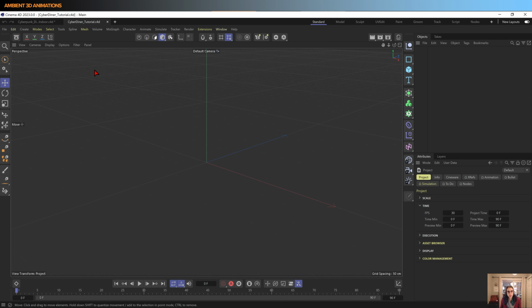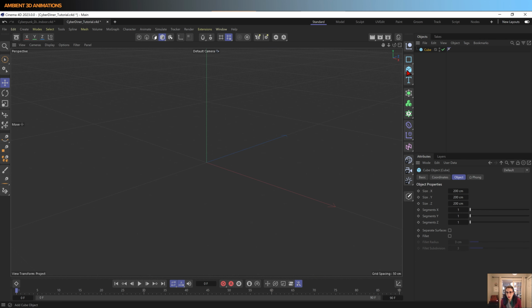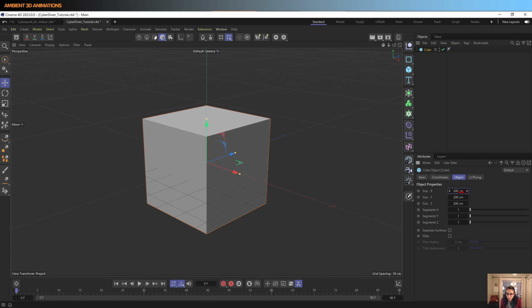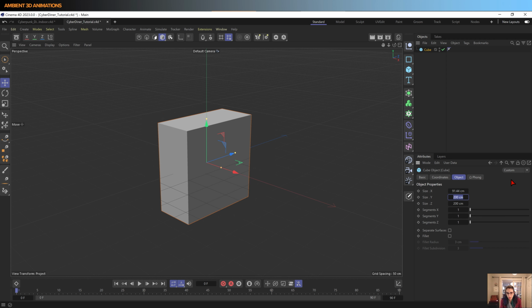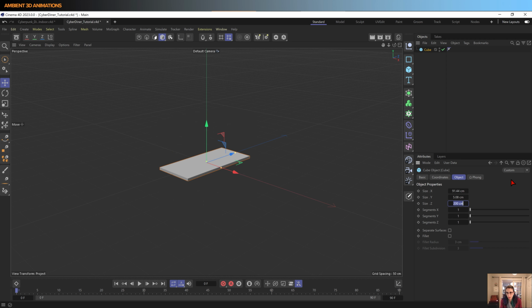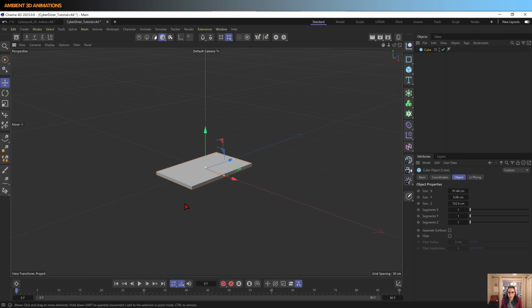I have this blank file here. I'm going to start off with a cube. I'm going to adjust the size. I'm going to make this 3 feet by 2 inches by 5 feet. You can make your table whatever size you'd like. This will be the tabletop.